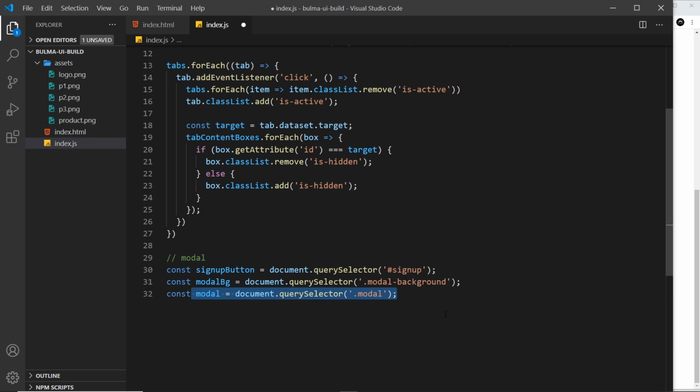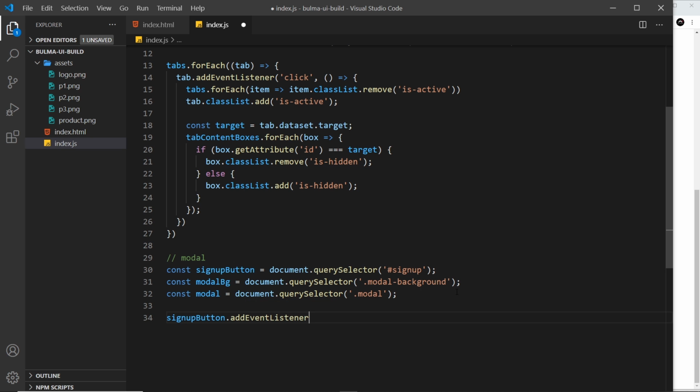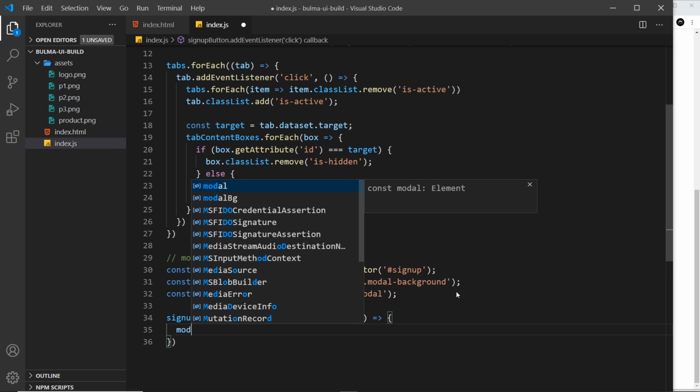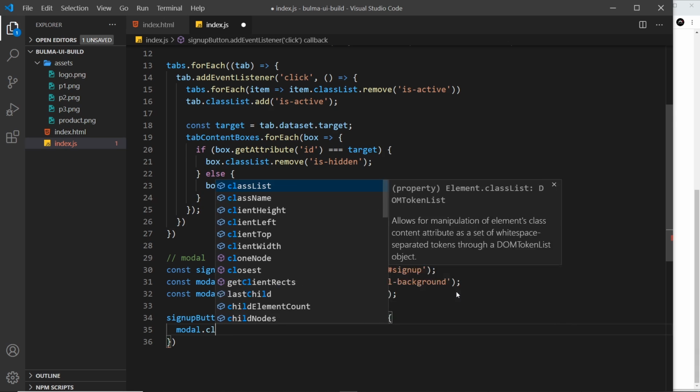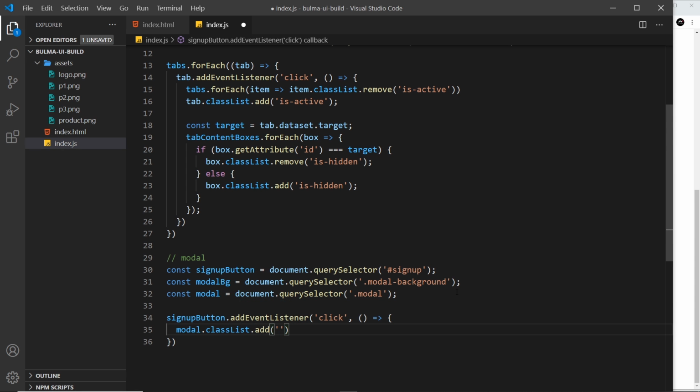Okay. So what do we want to do? Well, we want to attach an event listener to the sign up button first of all. So we'll say signUpButton.addEventListener, like so. And we want to add a click event listener. Then we want to react to this by firing a function. And inside this function, all we need to do is take the modal and then get the classList and say we want to add a class, and that is is-active. So once it has that class, it's going to show.